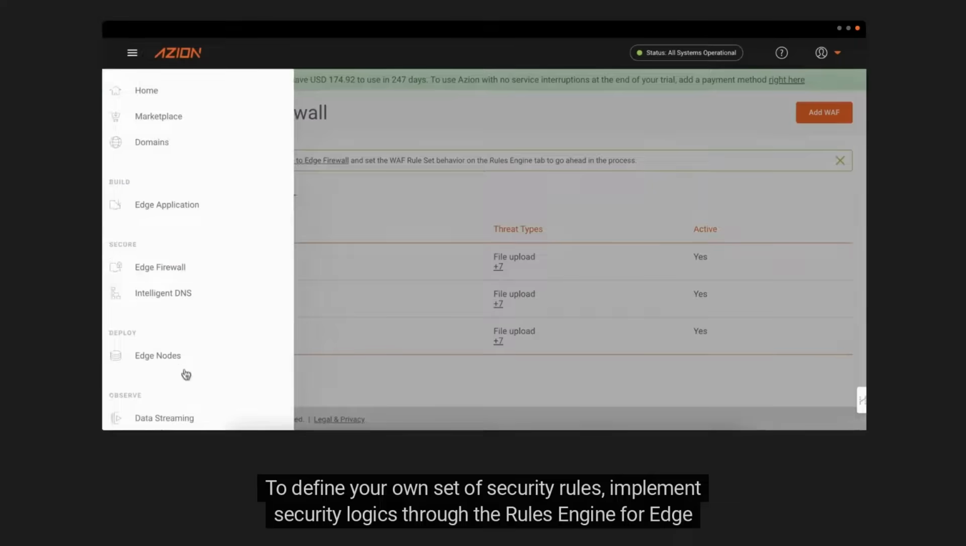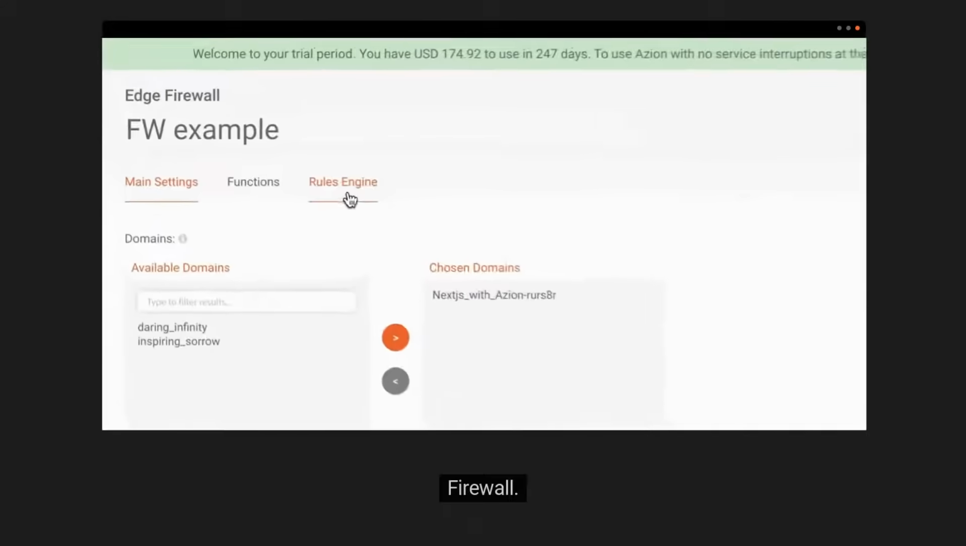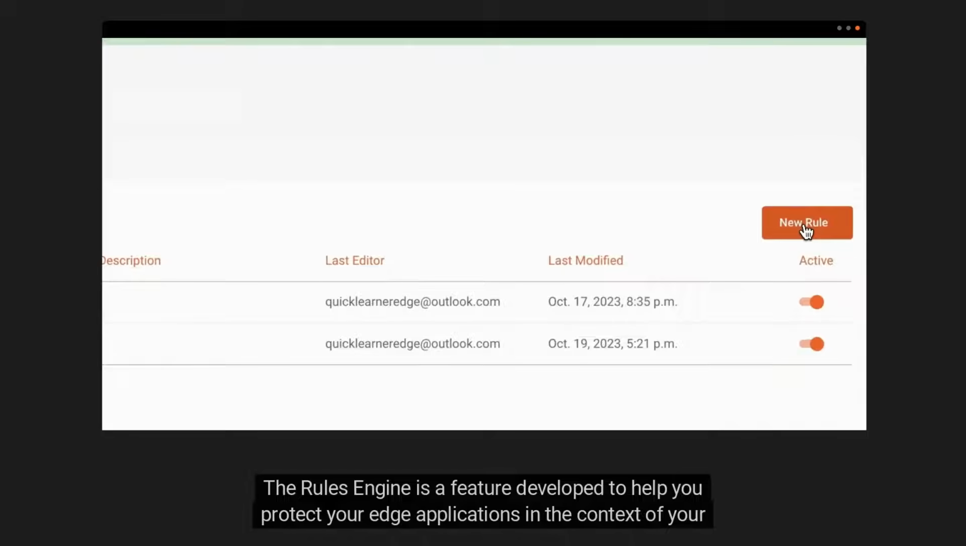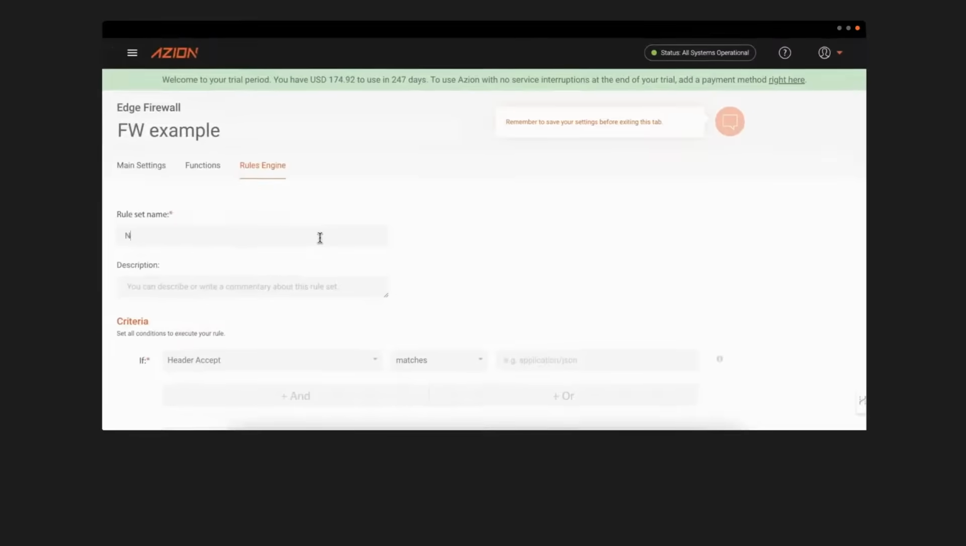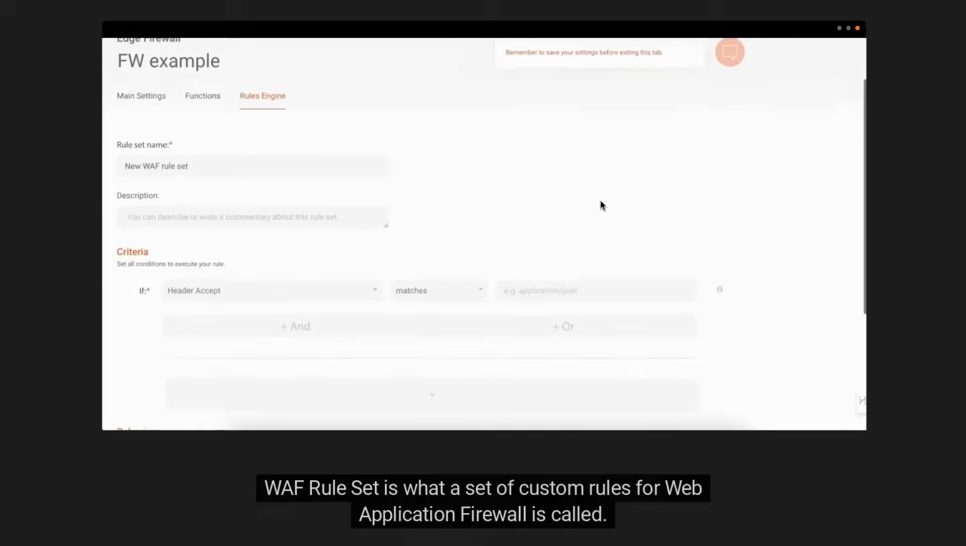To define your own set of security rules, implement security logics through the Rules Engine for Edge Firewall. The Rules Engine is a feature developed to help you protect your Edge applications in the context of your own applications. WAF Rule Set is what a set of custom rules for Web Application Firewall is called.